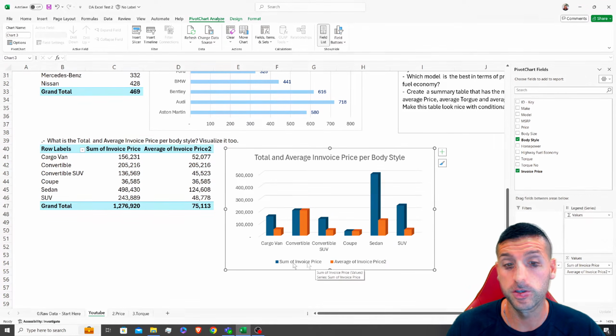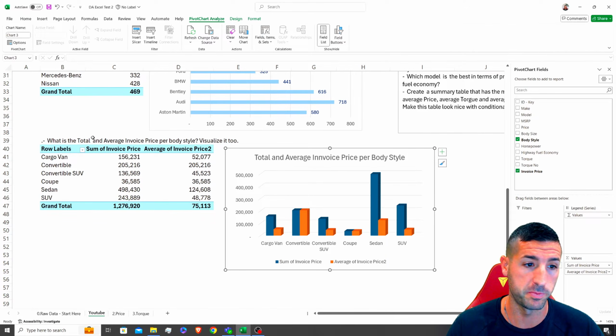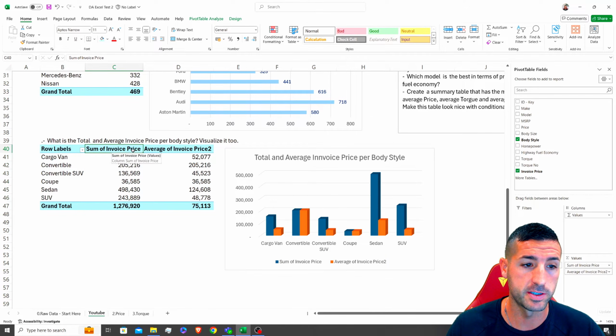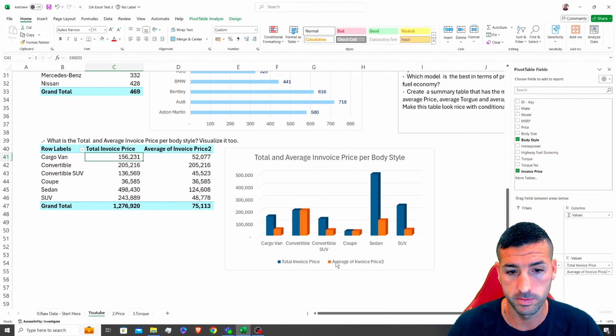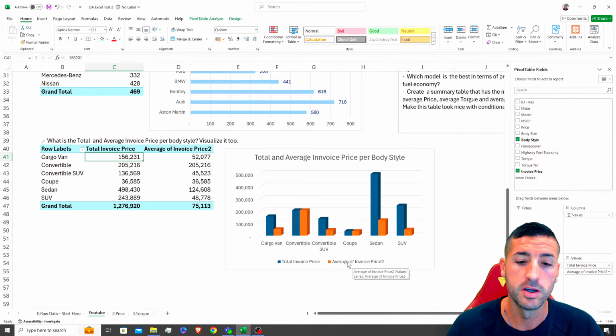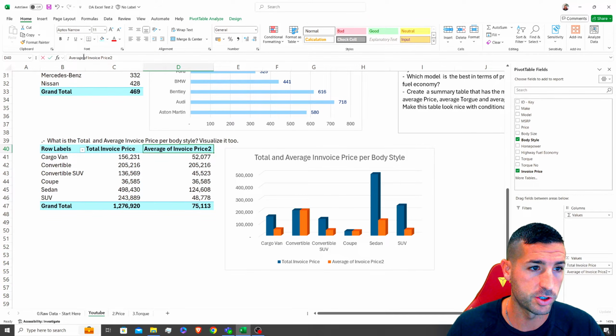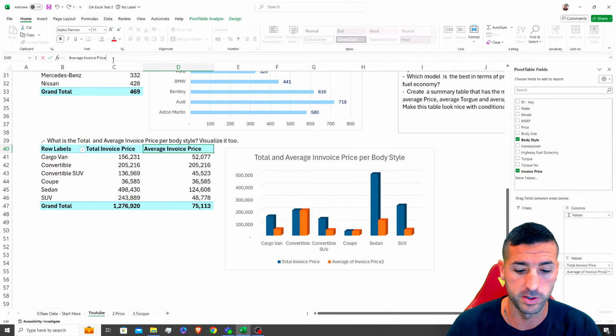What else can we do? We can change the legend names by changing the pivot table. So instead of saying sum of invoice price, we can say total, like this, total. Click enter, and you can see this is total invoice price. And then maybe let's do average invoice price. So average invoice price, and then remove this, click enter.